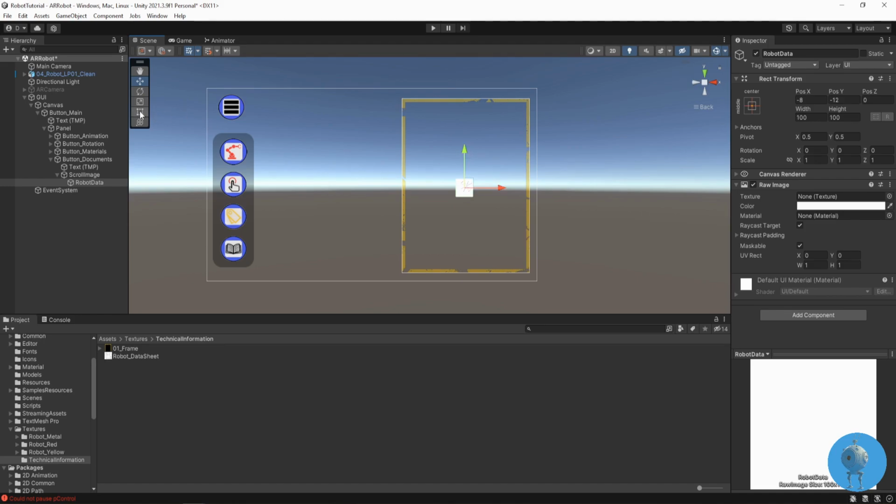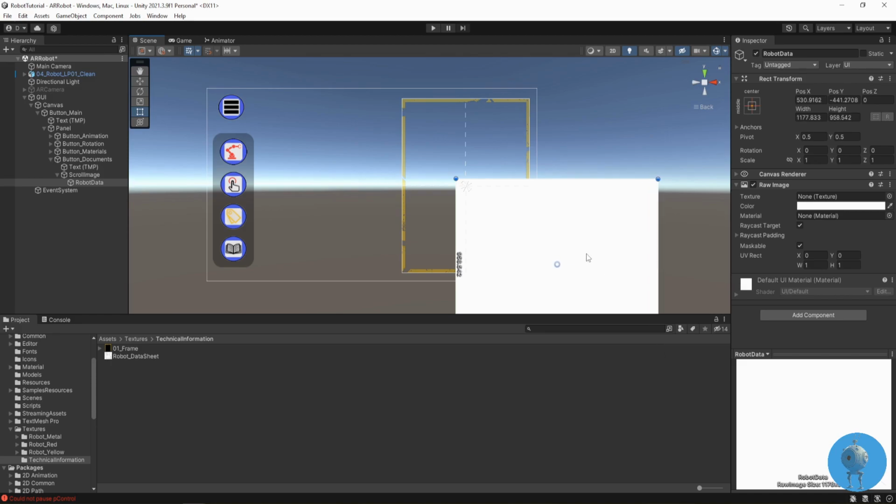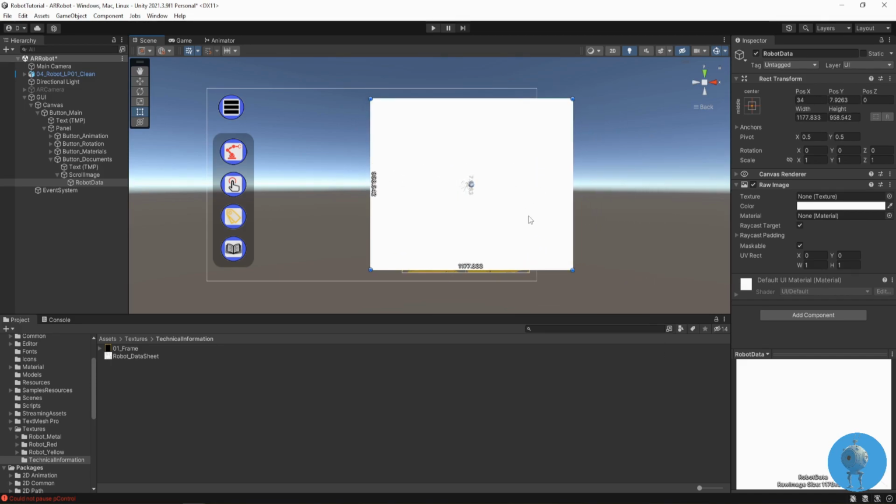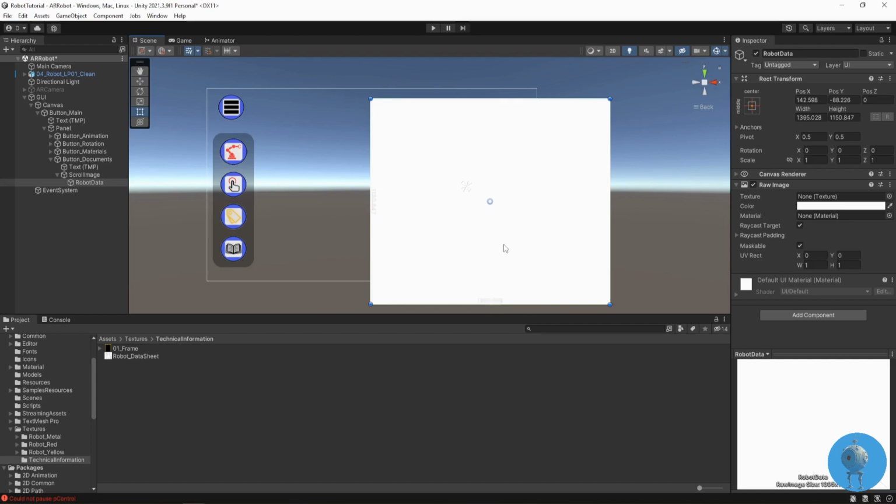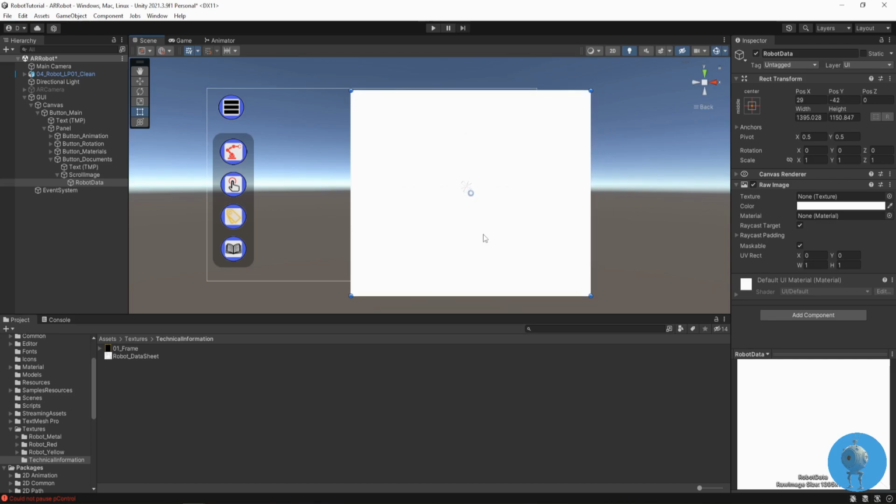What I can do is I can make it larger and I can just drag it. Let's keep approximately the same scaling. I can put it on top. But as you can see, it's still white. It's just a raw image. I need the image to be projected on top of it.